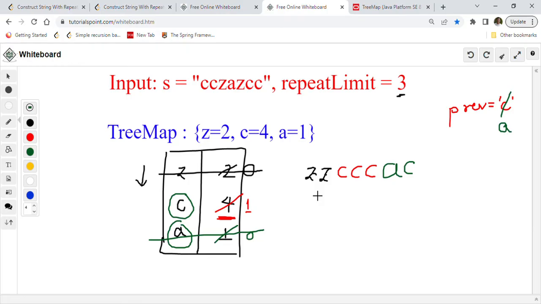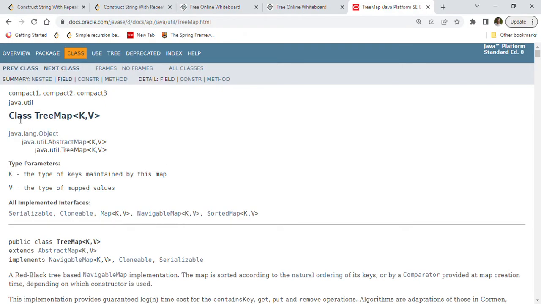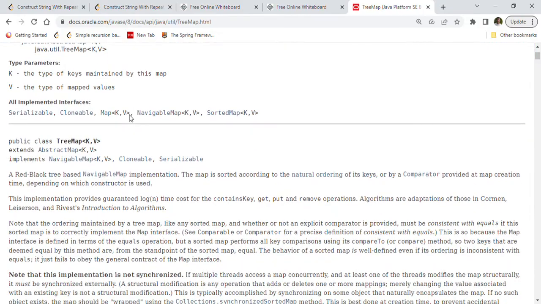We'll go to the Java solution, but before that we'll have a quick look at the tree map class. To the people who don't know it, I wanted to quickly show them that this class is in the java.util package. A tree map is also a map interface implementation. Again, it's a key value pair. The main difference between hash map and tree map is that the tree map will keep the keys in sorted order, correct?